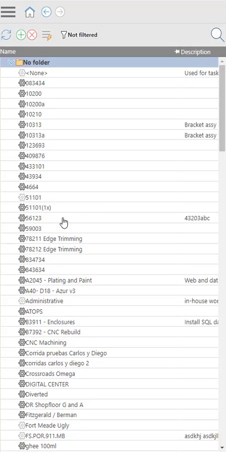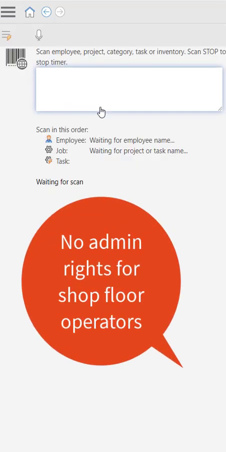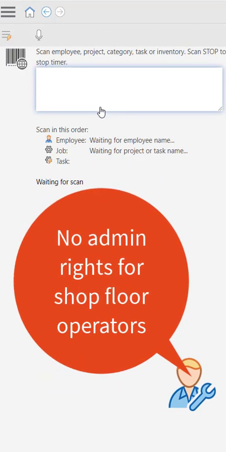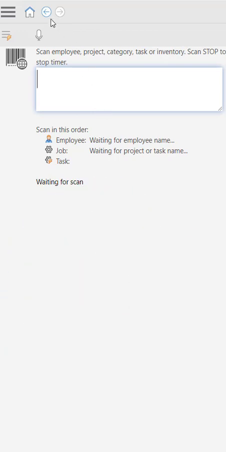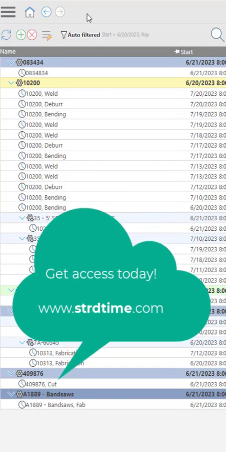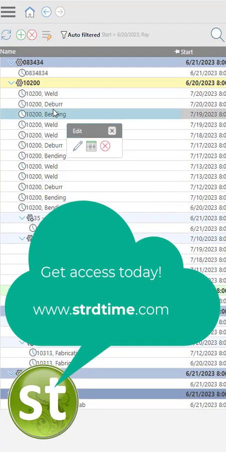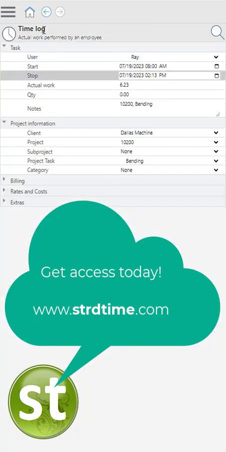Now, of course, if you have reduced rights, which most shop floor operators have, they will probably only see the scan barcodes choice, and that's probably all that they can go into. At any rate, this gives you a little bit of an overview of how the Standard Time Cloud site looks on a cell phone. It's actually pretty nice and pretty usable. This should give you a bit of an overview.